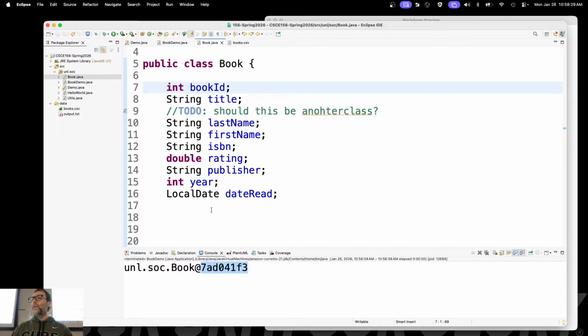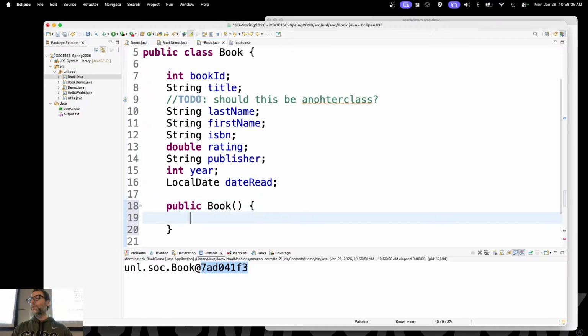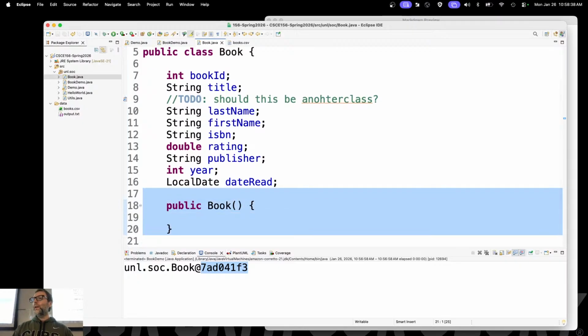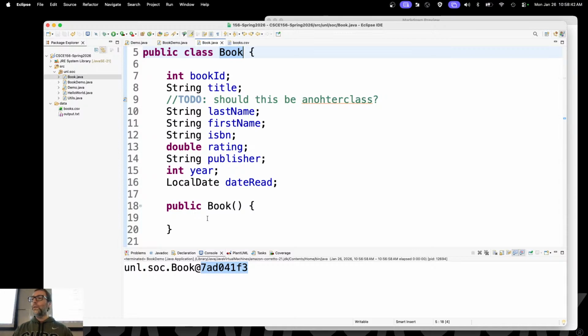Okay? And by the way, you don't have to write a lot of code to do this. What I was doing earlier was called a constructor. Right? This is a special method that has the same name as the class that you are in. But where's the return type there?